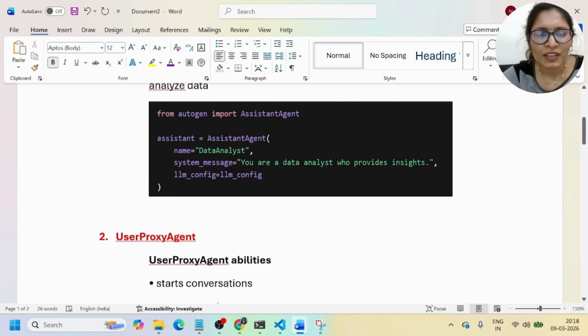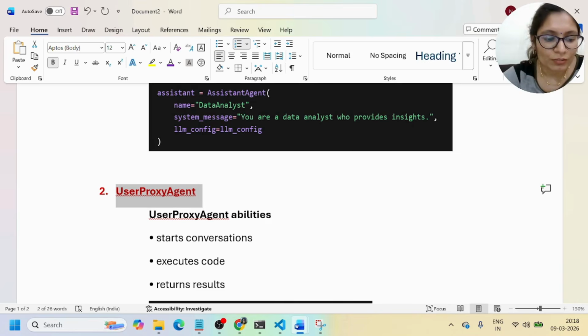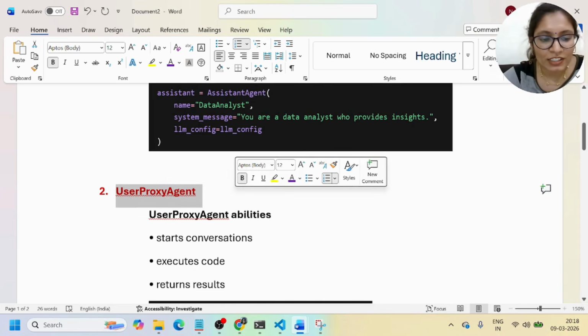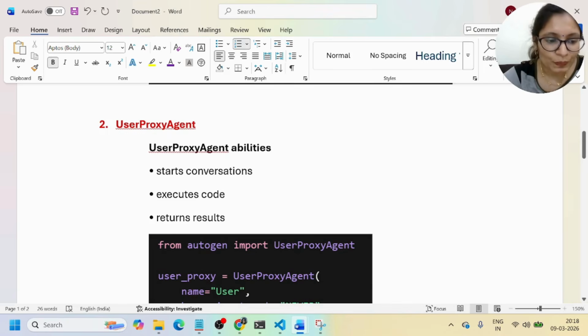Now we are going to learn about what the user proxy agent is. The second important agent is the user proxy agent. This agent represents the user or the environment that runs the system.